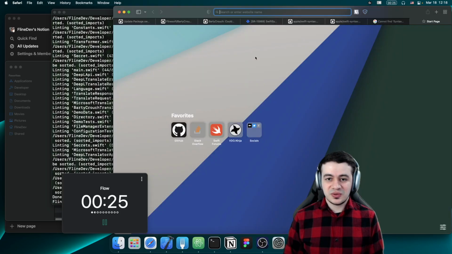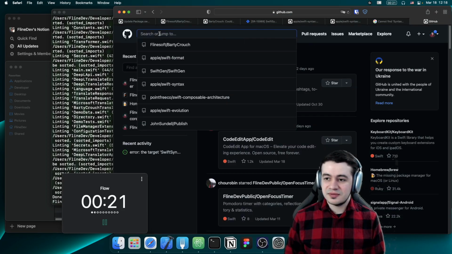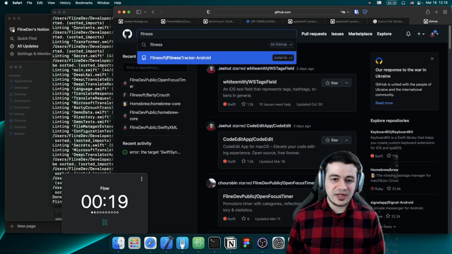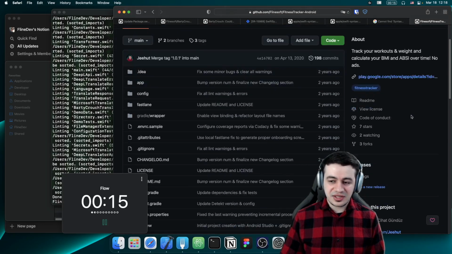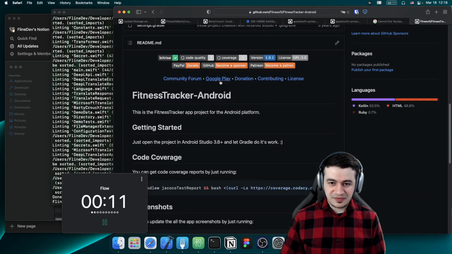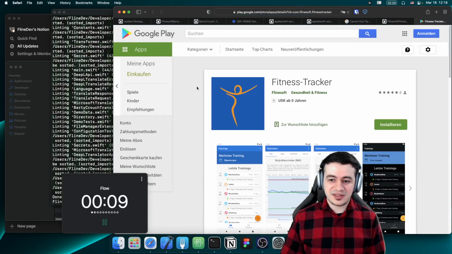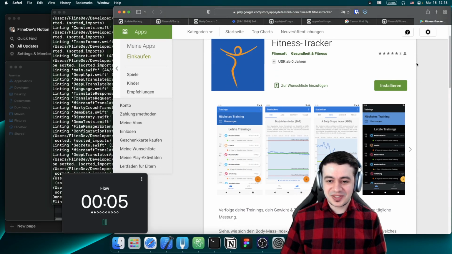I have actually also an app developed in the open source. It's called Fitness Tracker Android. So if you want to check out my first app after learning Android development, this is it. It's not a really crazy app, but it's totally free and open source. It has technically 5 stars, but it doesn't do much.